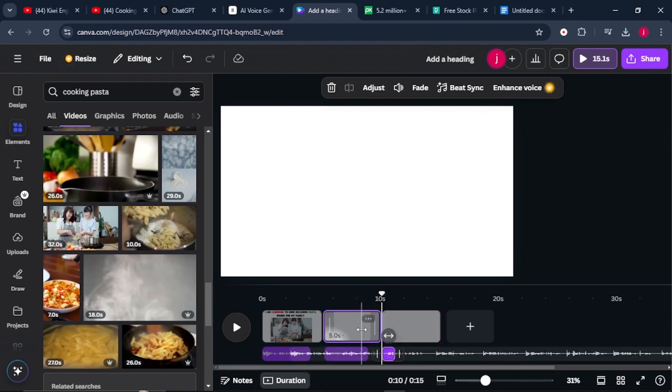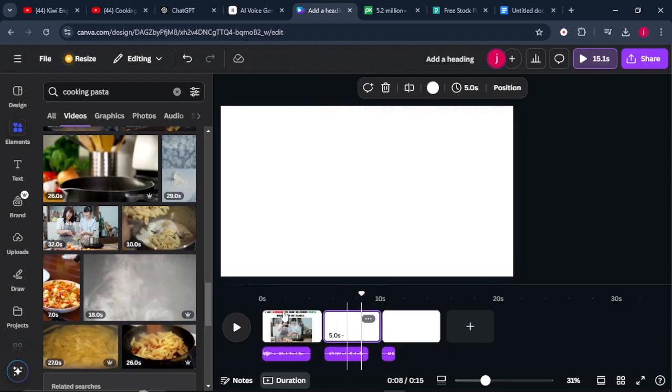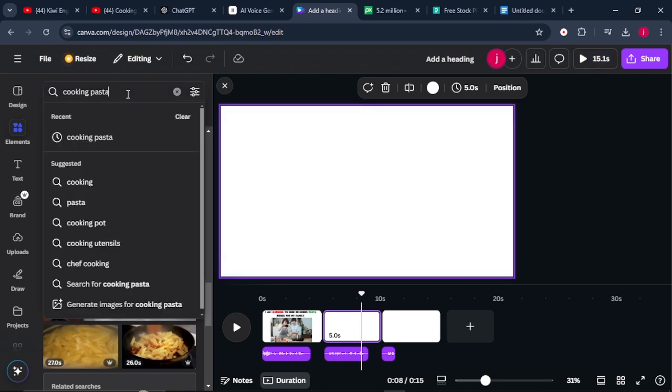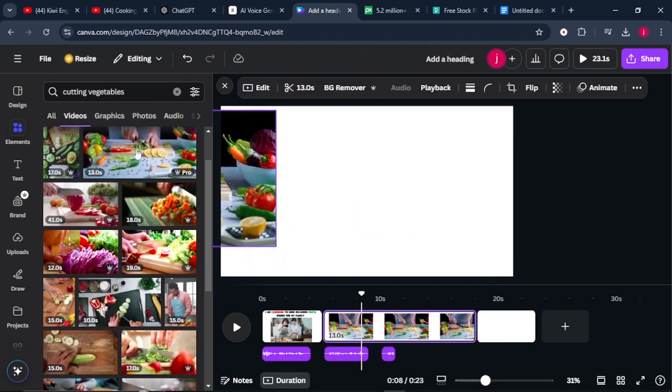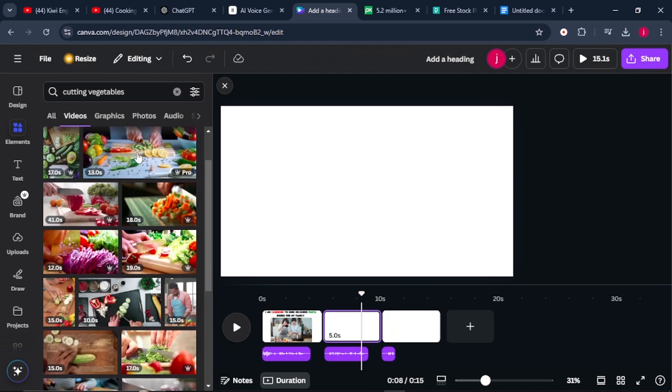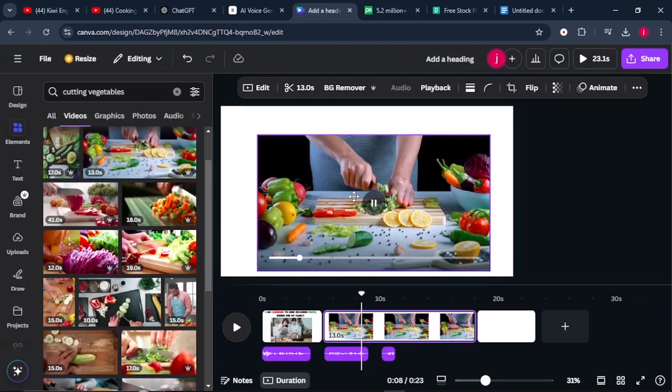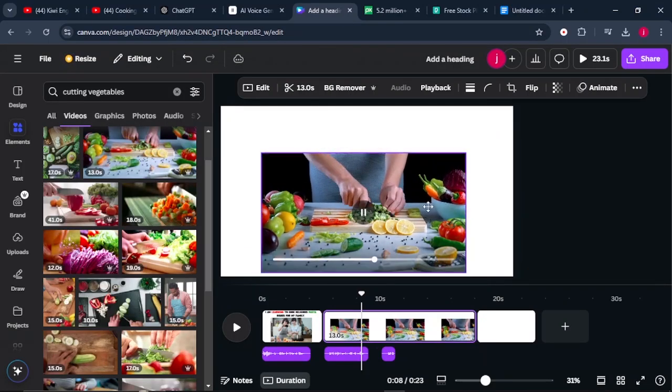Then here where it says cutting vegetables, we will go to elements and again, we will look for a video that is showing a person cutting vegetables. Okay, once we find the video, since there is a mention of vegetable salads, I think this video has got that representation of somebody who is trying to prepare delicious salads. So I will select it like that and I will minimize the size of my video like that, place it at the center.